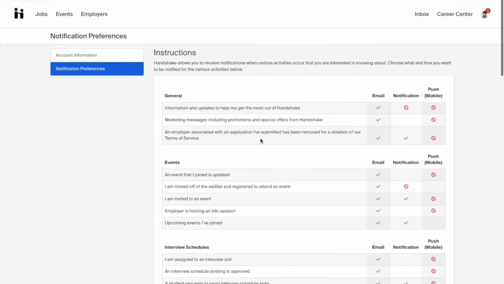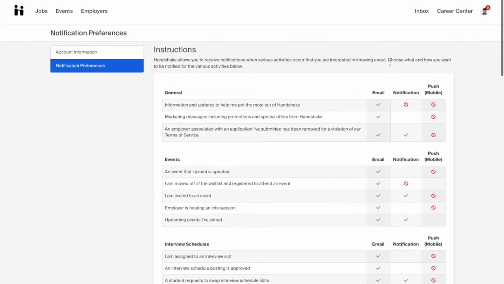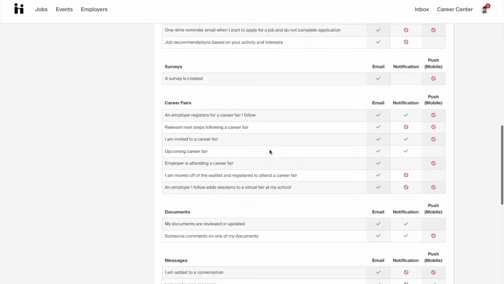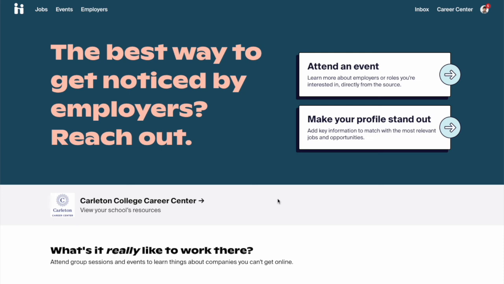And Handshake gives you quite a bit of control over what kinds of content you receive. This is a very long list of both ways that you can be contacted, whether it's through email, notification within the app, or a push notification on the mobile app, and the type of information. So feel free to come on in, adjust your settings here. You can take check marks on and off, and really take control over these communications.